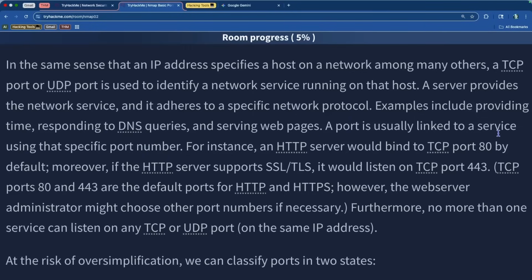A port is usually linked to a service using that specific port number. So for instance, HTTP would bind to TCP port 80. This is a default port for HTTP communications via TCP. If HTTP supports SSL or TLS, which is the secure version of HTTP, then it would be on port 443 and it converts it into HTTPS, which is what you see right here. So port 80 and 443 are the default ports of HTTP and HTTPS.